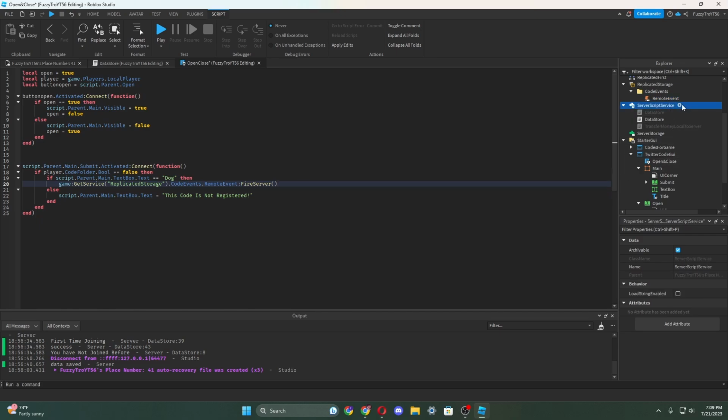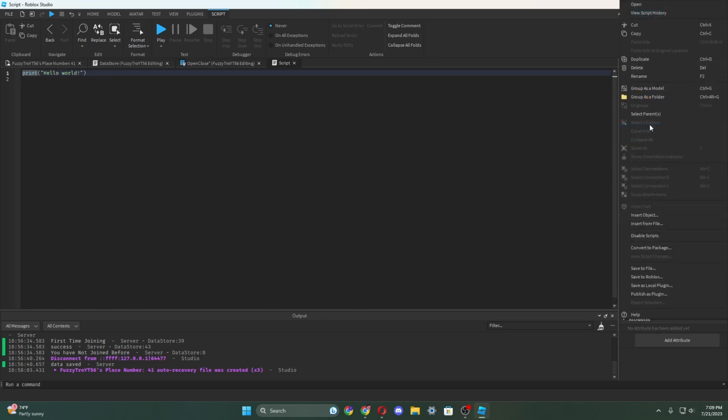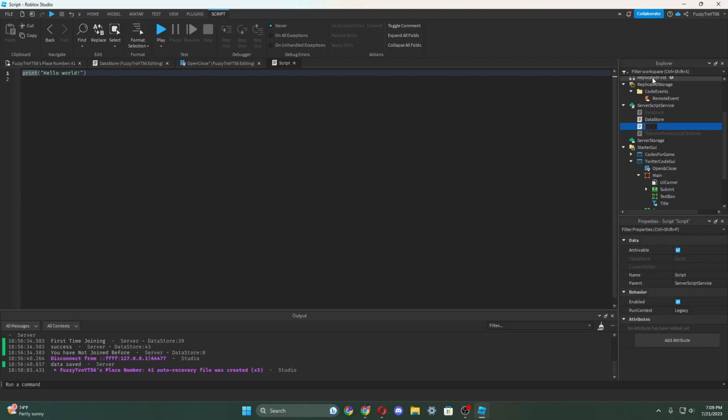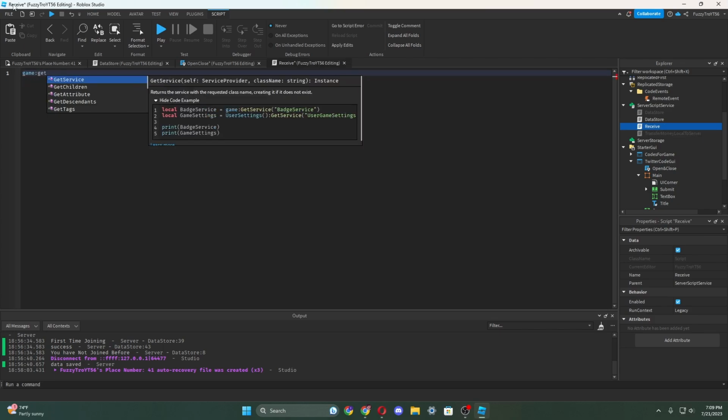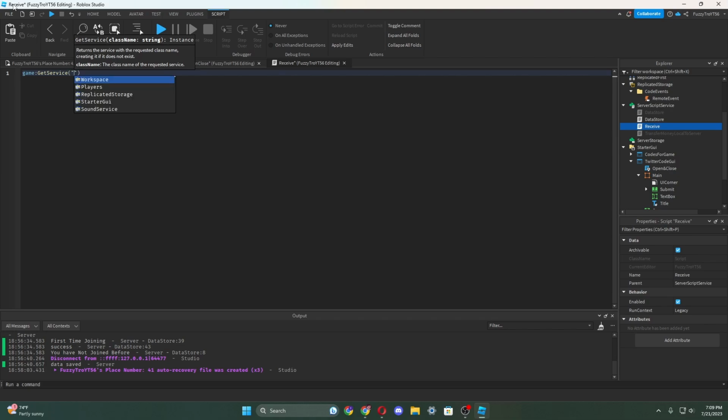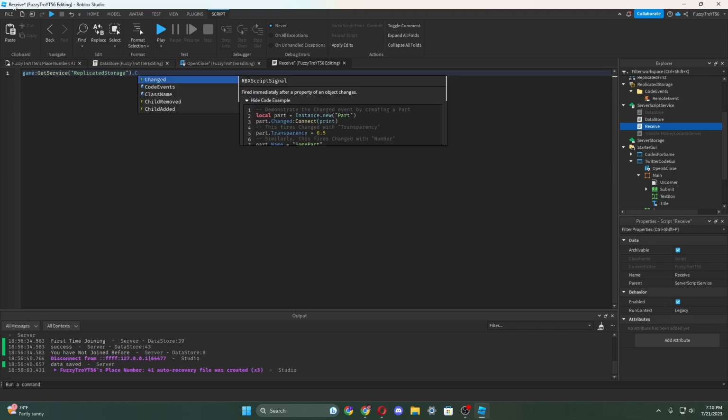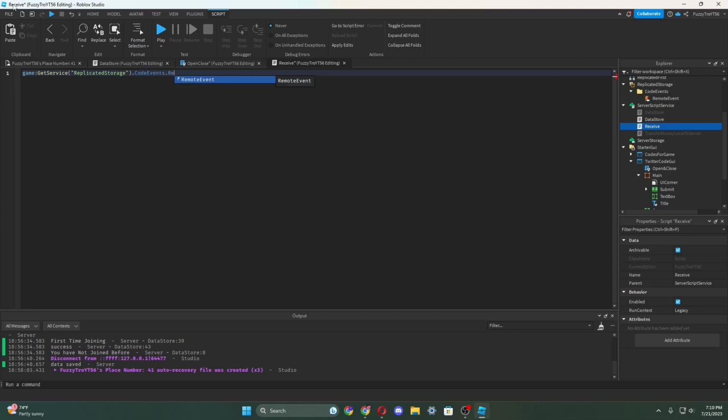All right. So, and now we can make a new server script in ServerScriptService, and let's call it receive. I don't know how to spell receive. I think that's correct. Let's just call it receive. All right, and let's do the same thing, but instead we're gonna actually receive the event. So game:GetService("ReplicatedStorage").code events.remote event, connect. Oh, not clone.